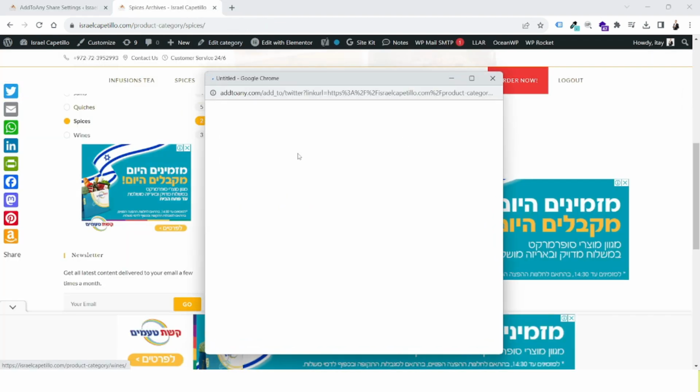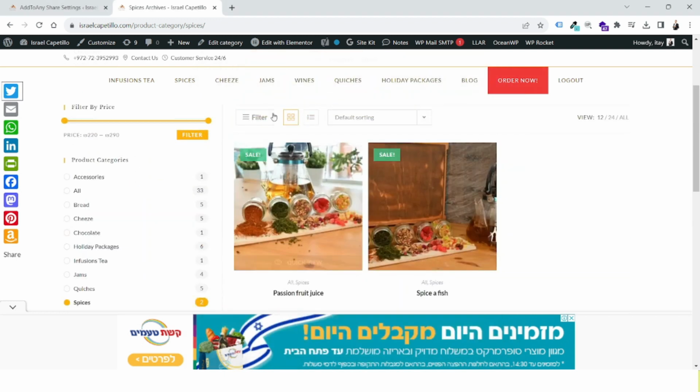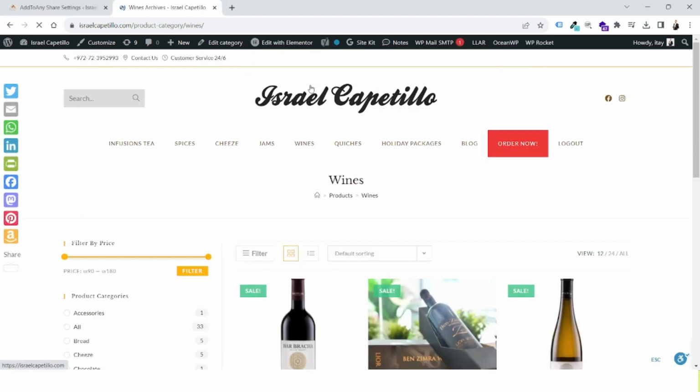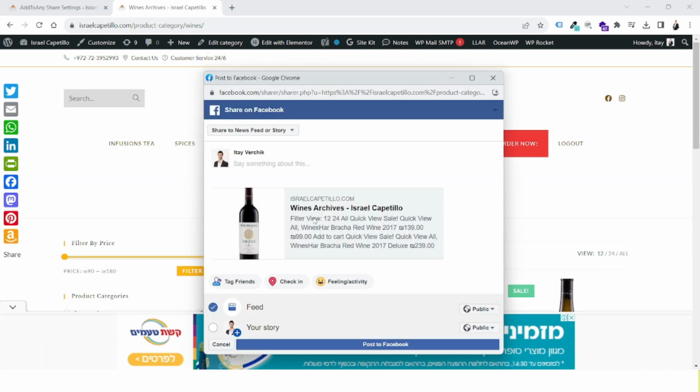If you click on that, you can see that it takes this specific page to share it on each platform. If you go to another page, it will share this other page as well, and this is how you do it. As you saw, it's very easy to use this plugin AddToAny to add social buttons that you can use to share each page on your website.